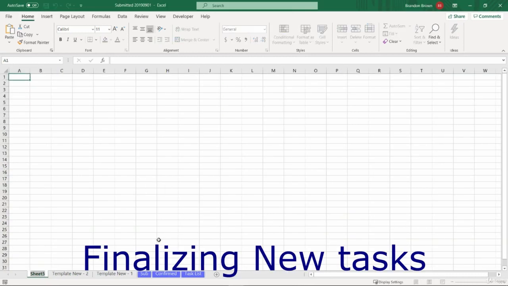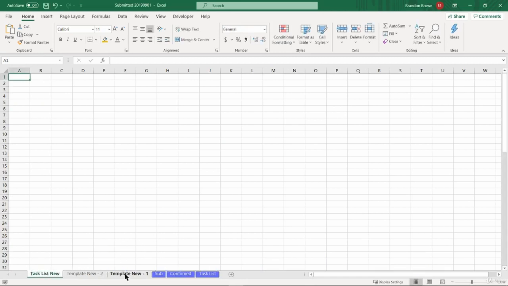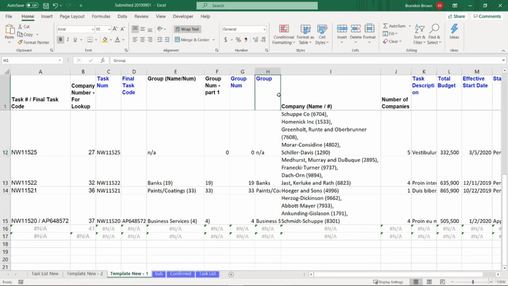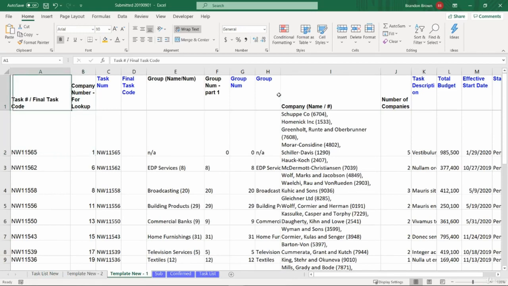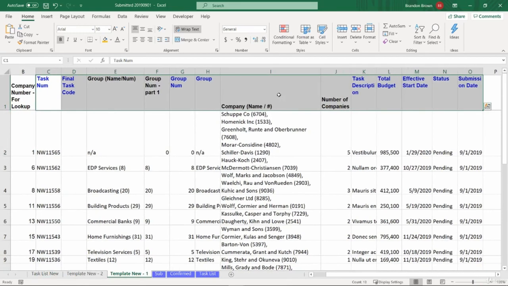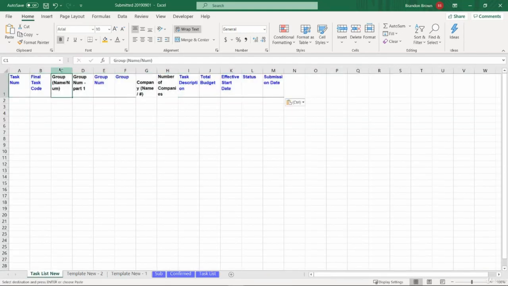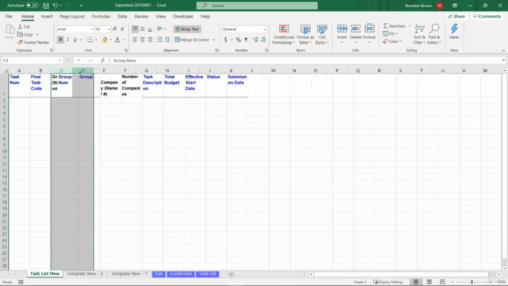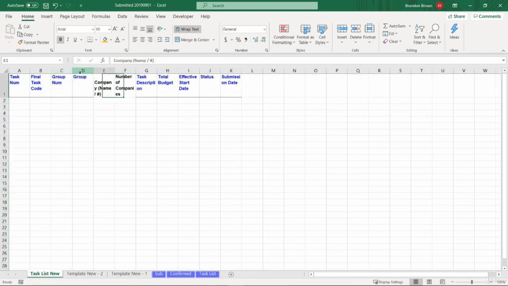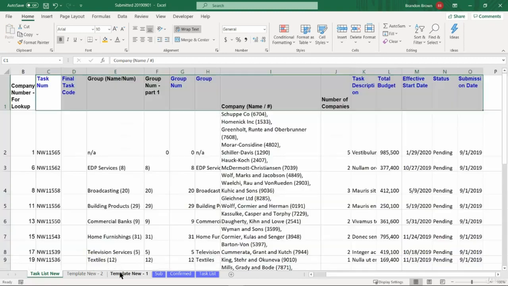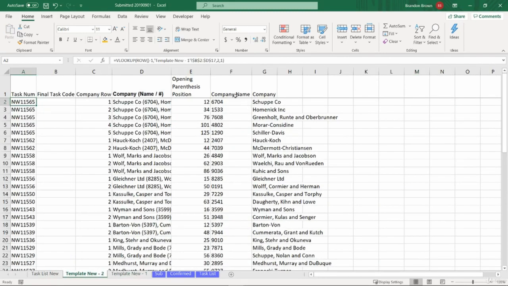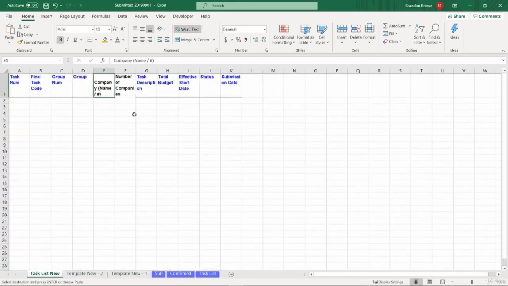Okay, so now I can do an official new tab. It is new in the sense that we just put it in, but also new in the sense that these are all of the new tasks that we'll be putting into our task list. So I'm going to go ahead and grab all of these nice blue columns that we had earlier. We don't need these, but we do need the company name and the company number.